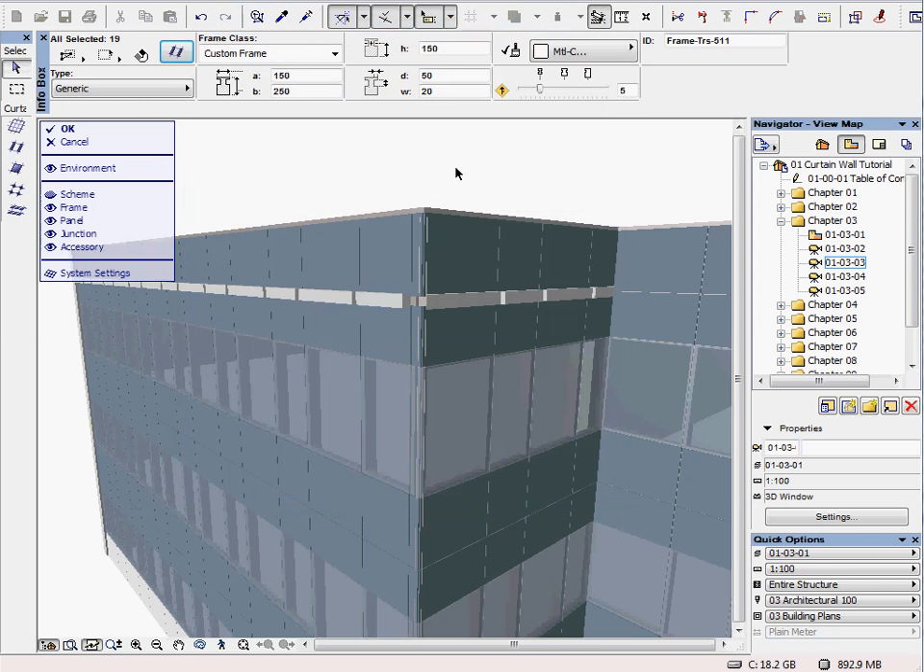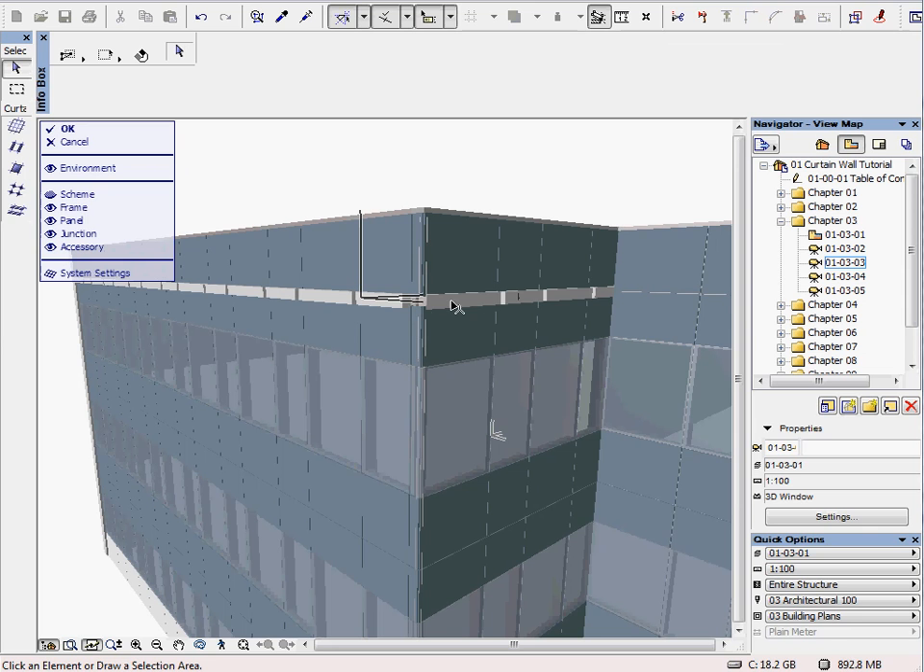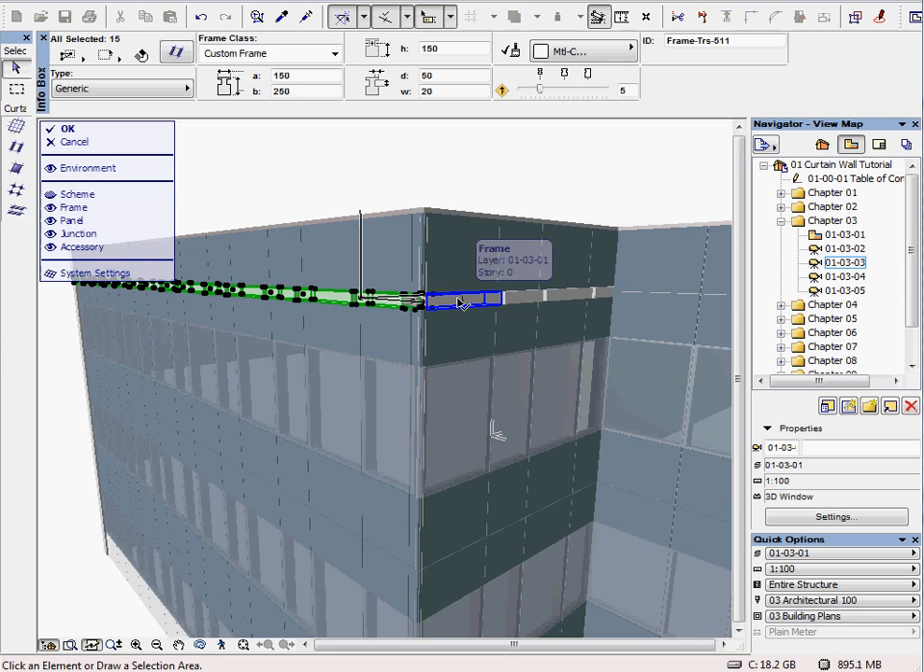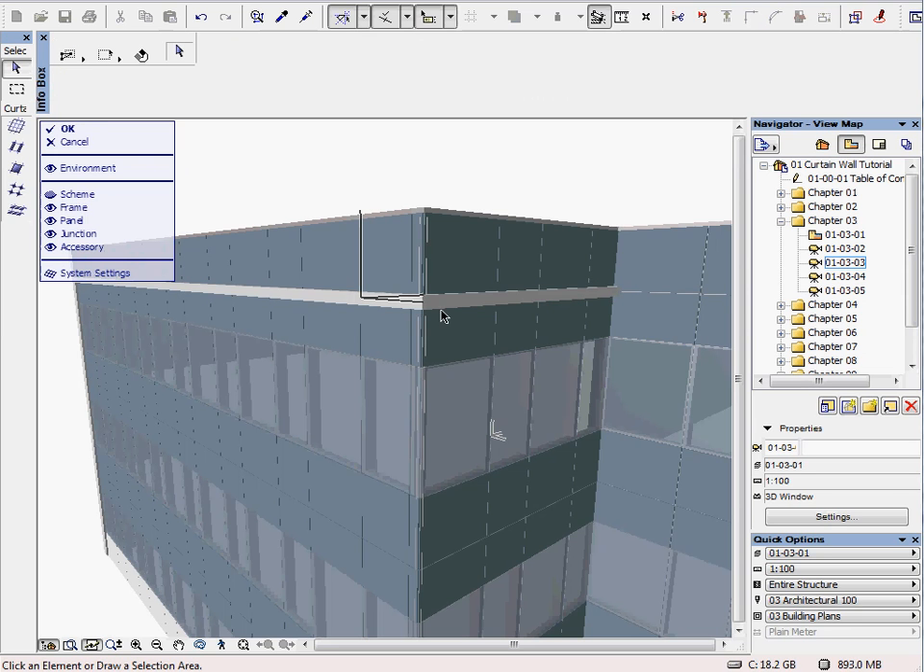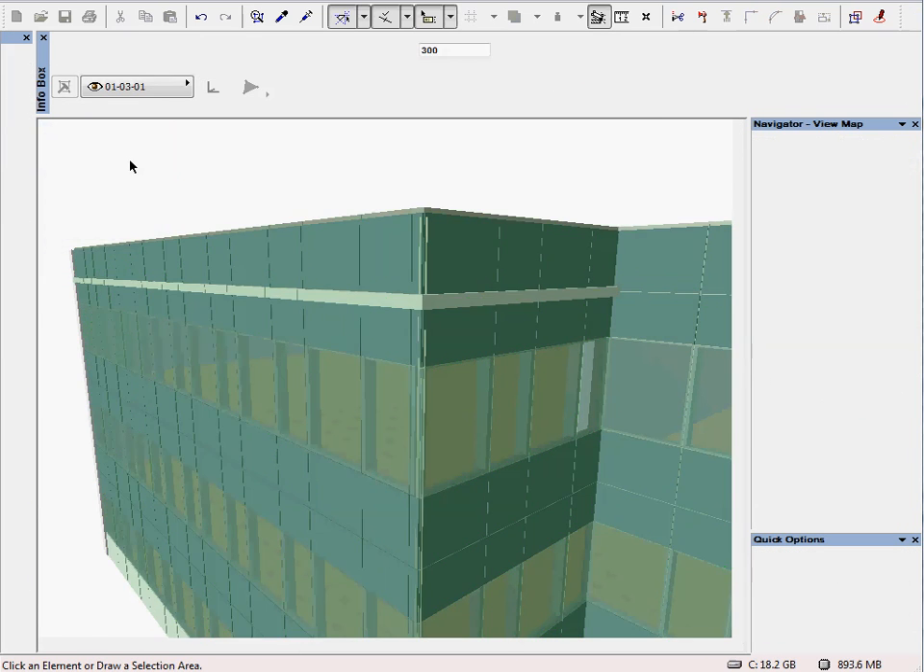You can see the frames are not continuous because transoms have a lower frame intersection priority than vertical mullions. To set the priority, select the frames again and set the priority to 15 in the info box. You can also use the Settings dialog to change this. Press OK and close the System Editing mode.